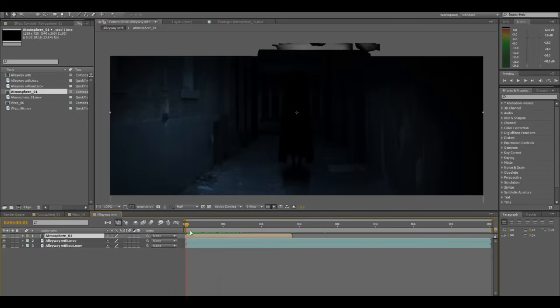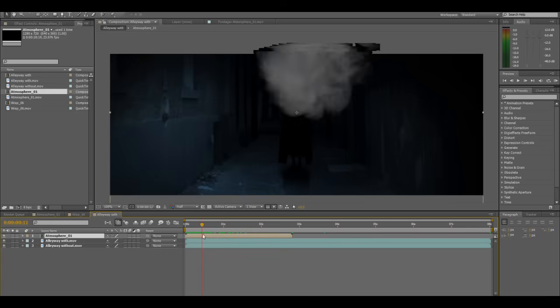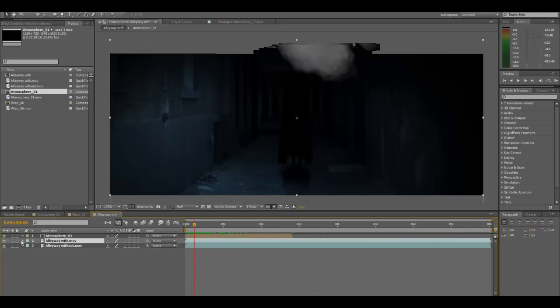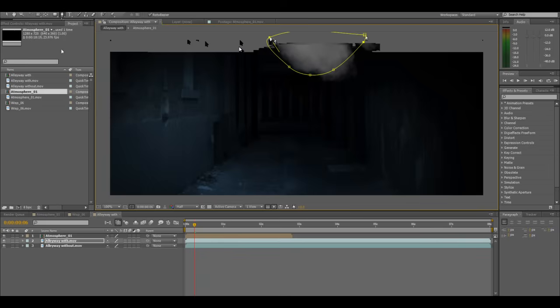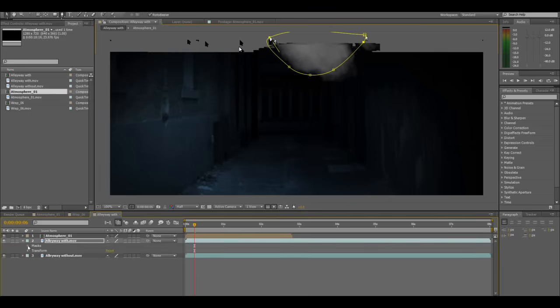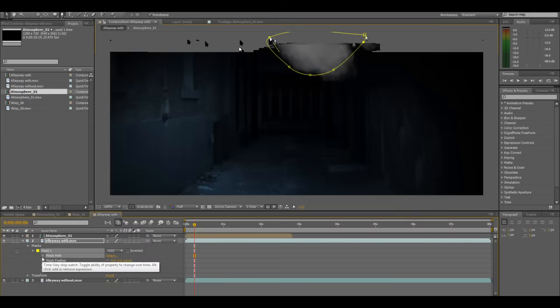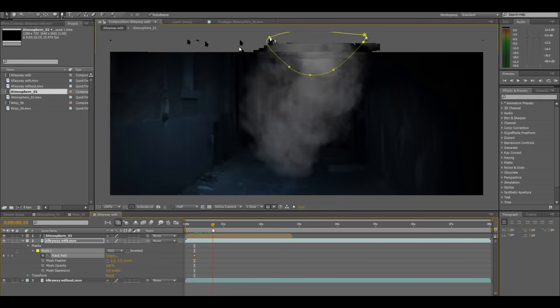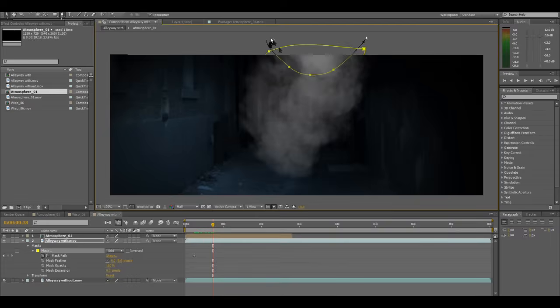Okay, so what we want to do now is line the smoke up with the character just fading in. You can just do that with a simple mask. So we'll just grab the mask tool and just draw a basic shape just around the smoke. For now, the character's disappeared, but that's fine, that's what we want. Now we'll go into the mask and edit the path to go in line with the smoke, so the character just appears when the smoke hits the floor. So we'll just highlight that, bring it down.